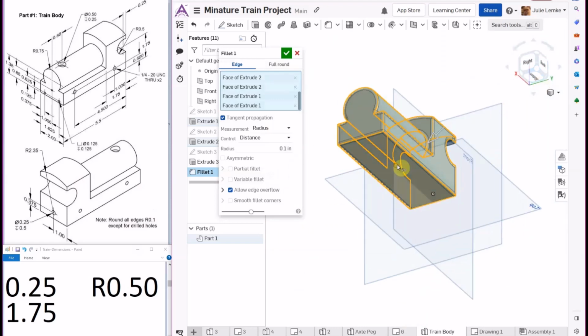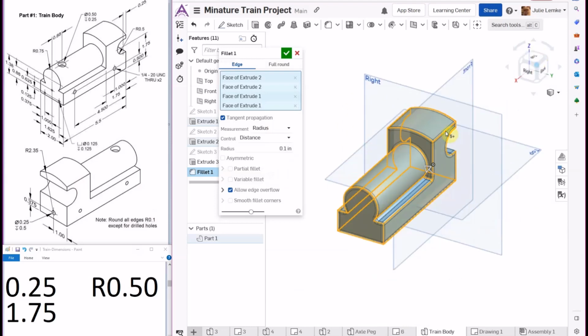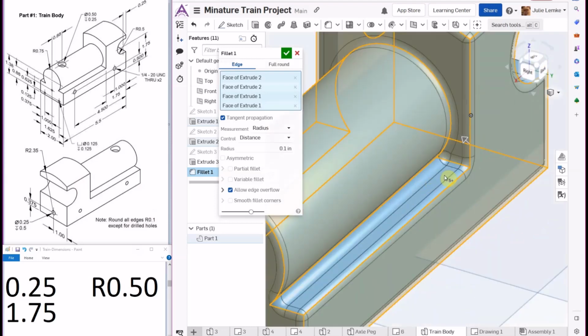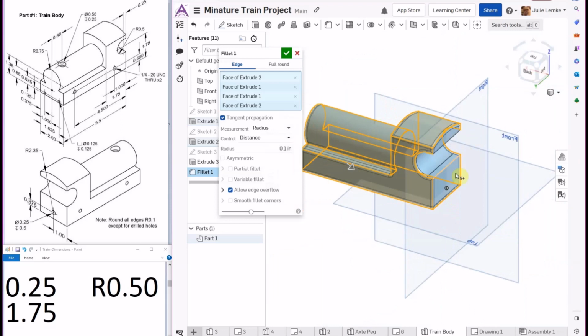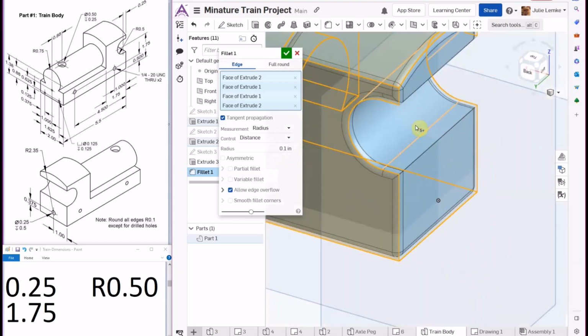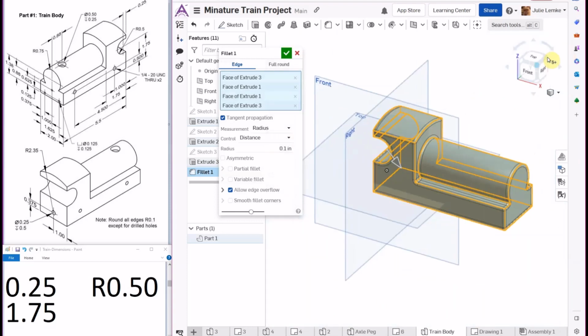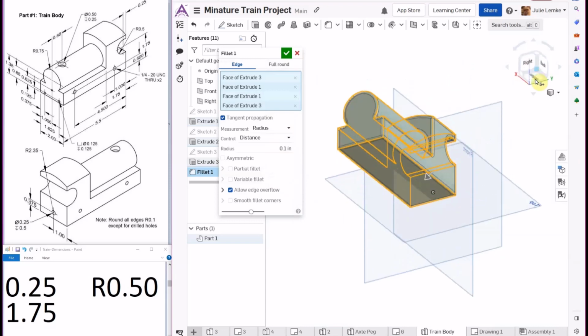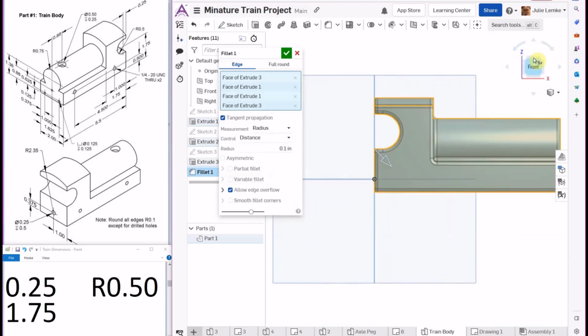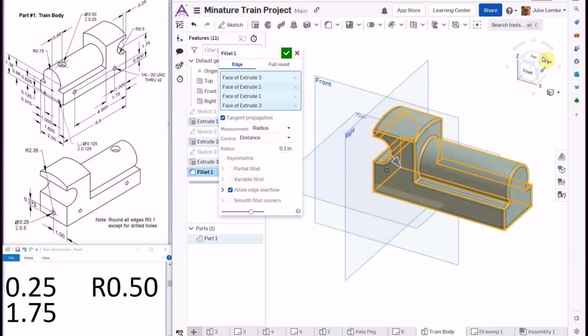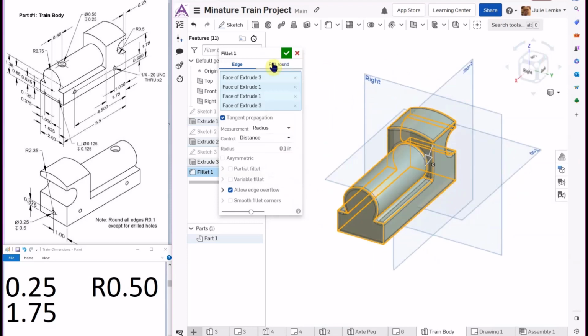Let's see, did I get everything? So you can see how this section isn't actually selected, but it still shows that it was. It's because all the other sides connected to it are showing that it's rounding the edges. Oh, almost forgot the back edge here. Let's see. Yep. Everything is now highlighted. There we go.